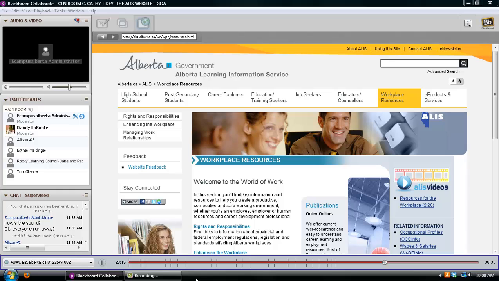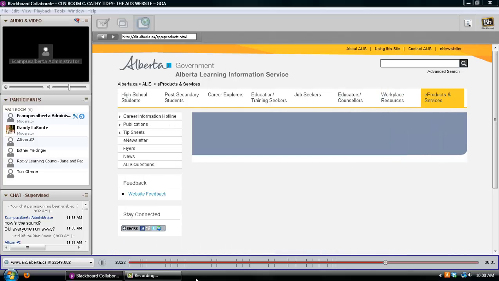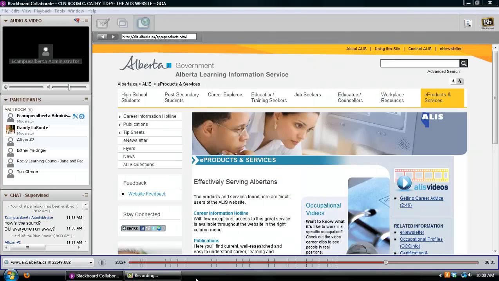So let's again go to the far right of the page. So go to e-products and services. Has anybody used this part of the website? There are so many free publications available to you through this site. It's fantastic. So you can get to the Career Information Hotline, which we talked about earlier, through the marketing URL. It's another way to get to it. So let's go to publications.